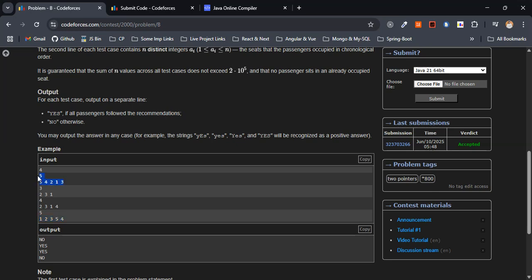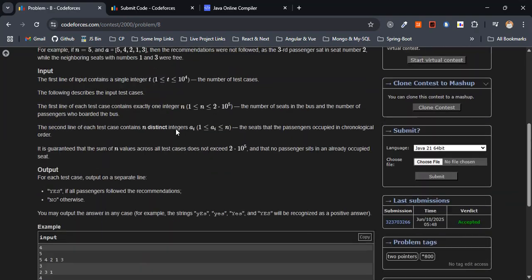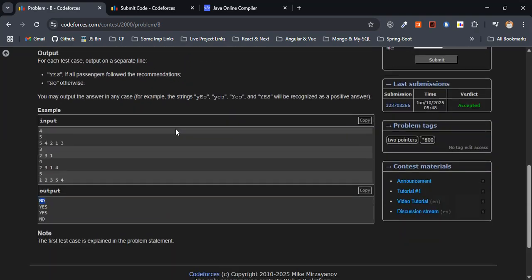Let's consider the first input for the example. For the first input, we need to get the output no. For the second and third inputs, we need to get yes, and for the fourth input, we need to get no. Let's consider this example for the approach so that it will be easier to understand. Now let's discuss the approach, followed by the complexities, and then finally let's write the code.